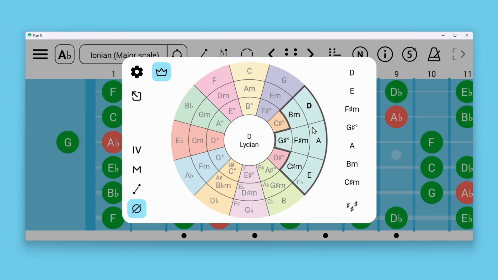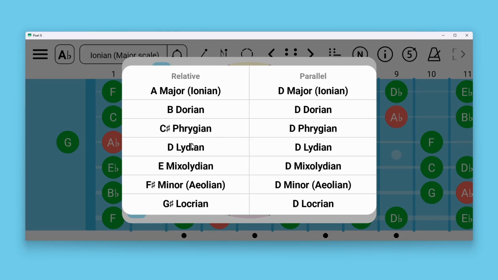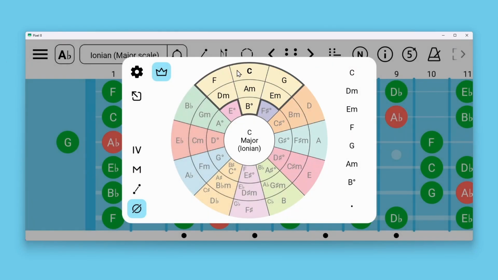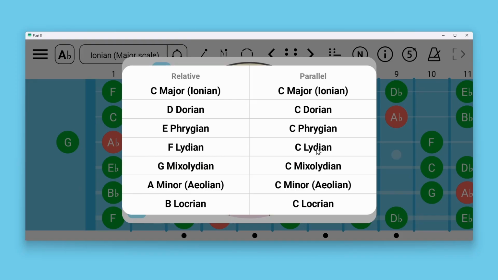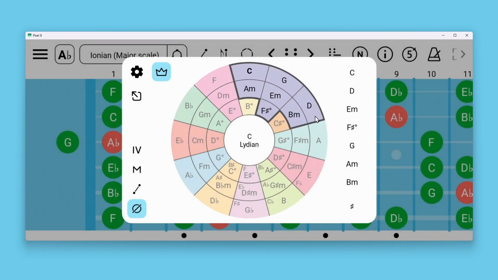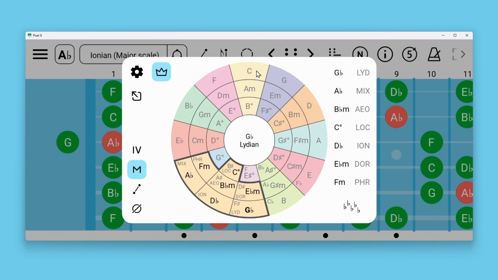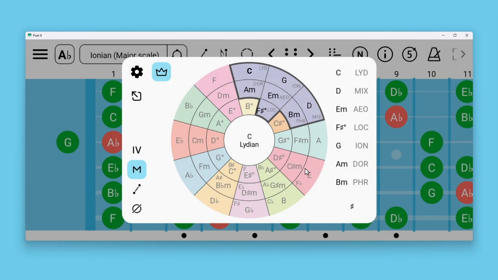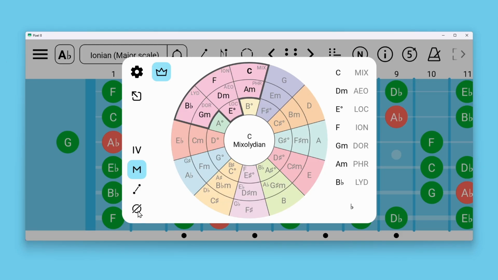See here, D Lydian is always on this side on the crown. If we switch parallel modes, let's select first C major. Let's select now C Lydian. You see the crown has moved to the right side because Lydian here is always on the left side of the crown. Actually not the left side but counterclockwise side, because if you go here down it will be inversed. If I switch to Mixolydian, it will just move it here into the other direction because Mixolydian is always here in this corner of the crown.